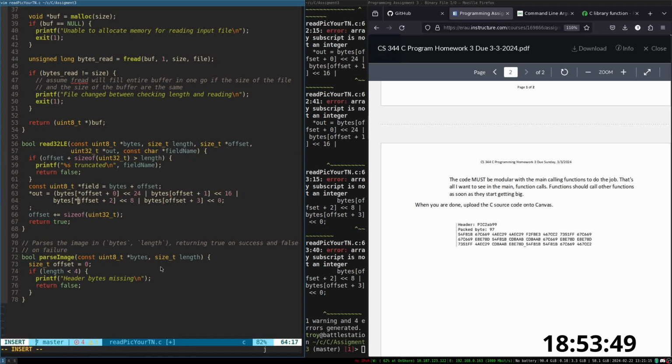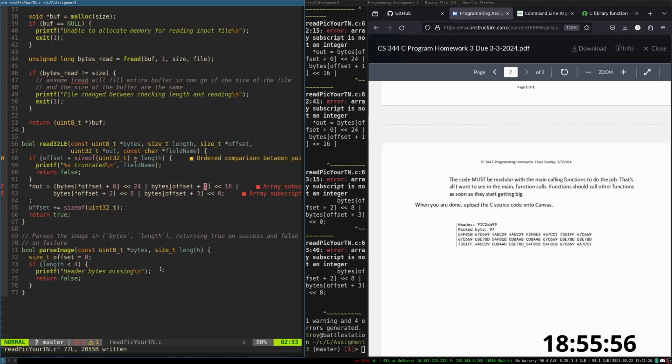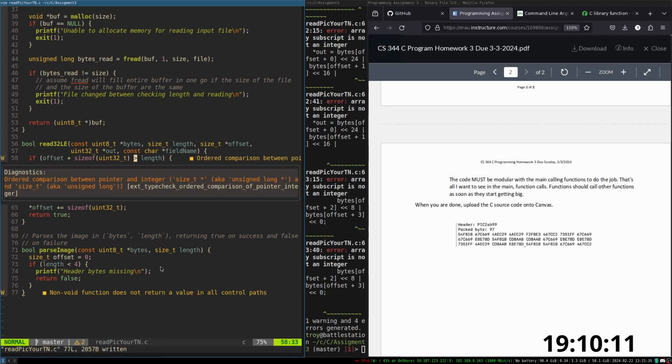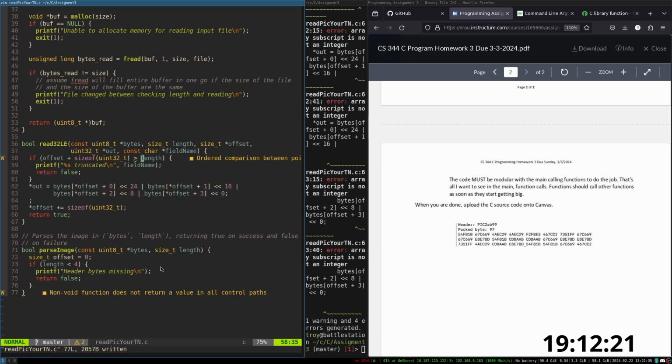We don't actually need this. We just have to do this, and then we increment offset here. Bytes. I think that's going to increment just the pointer. We want to increment the value behind it. This is fine. Let's just cast it. And we have to do this.